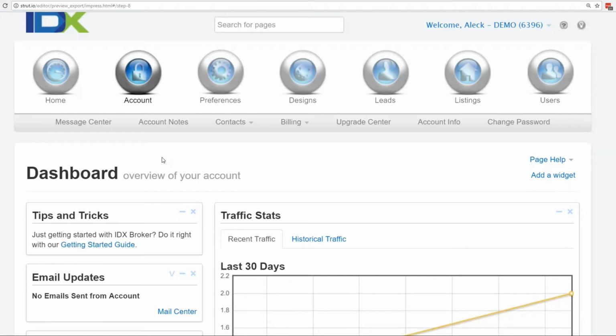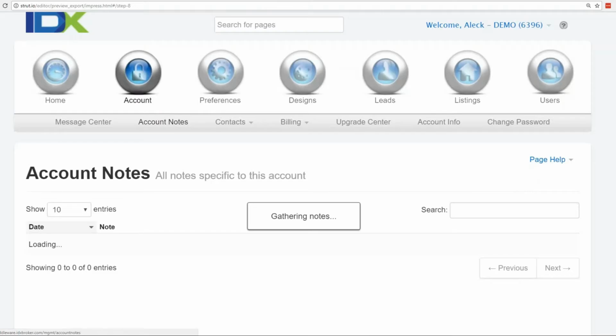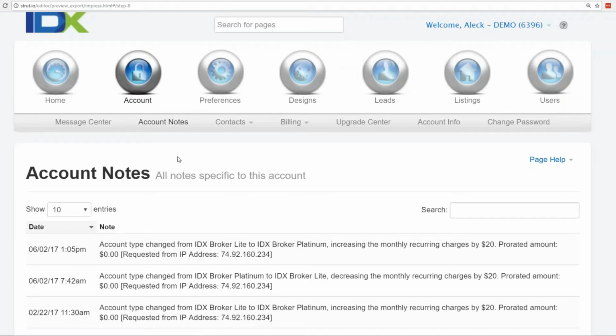We also have your account information. So in your account information, you can check Message Center, which is all of the emails sent out on your behalf from IDX Broker. So when a lead signs up, they get an email. This goes here. When they get a property update, this goes here. Everything like that. There's account notes that we might put in if something changes with your MLS.